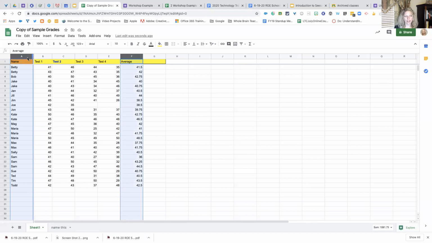So what I've done, I clicked on column A. You need to hold down the control key, or if you're on a Mac, the command key, and click on the other column that's not right next to each other. So let me say that again. If you want to select two columns that aren't right next to each other, you want to hold down the control key if you're on a Chromebook or a Windows device, or the command key on a MacBook.